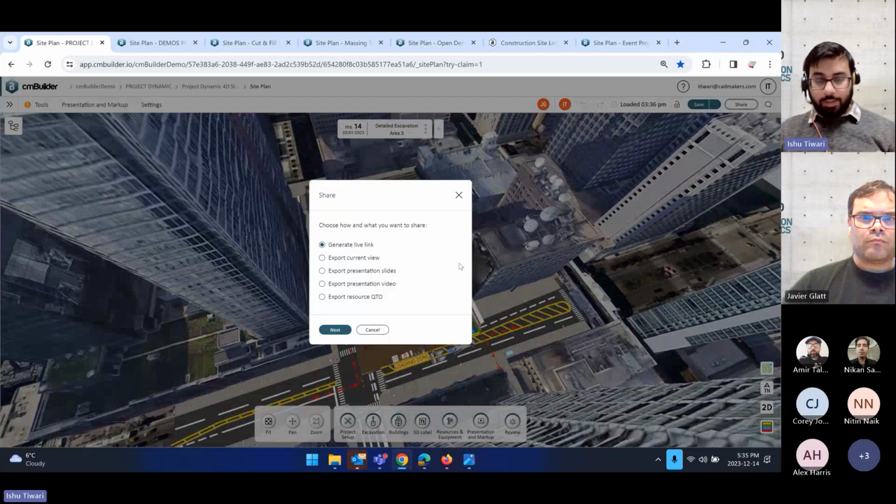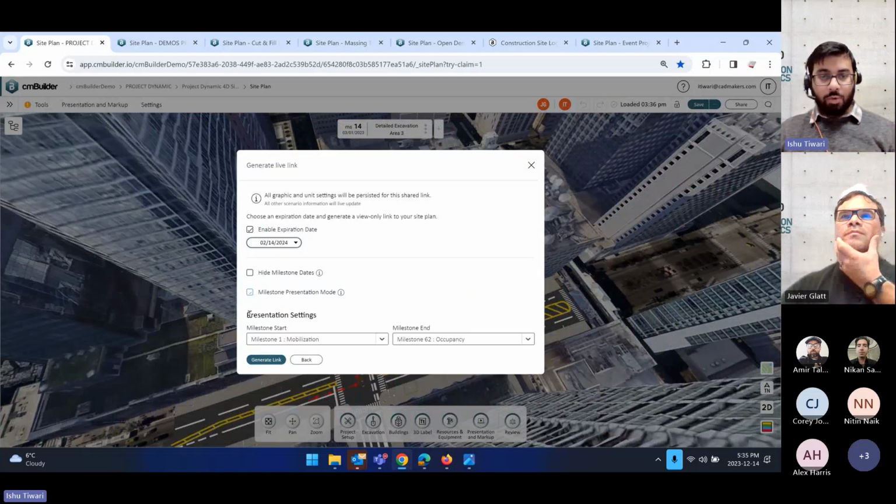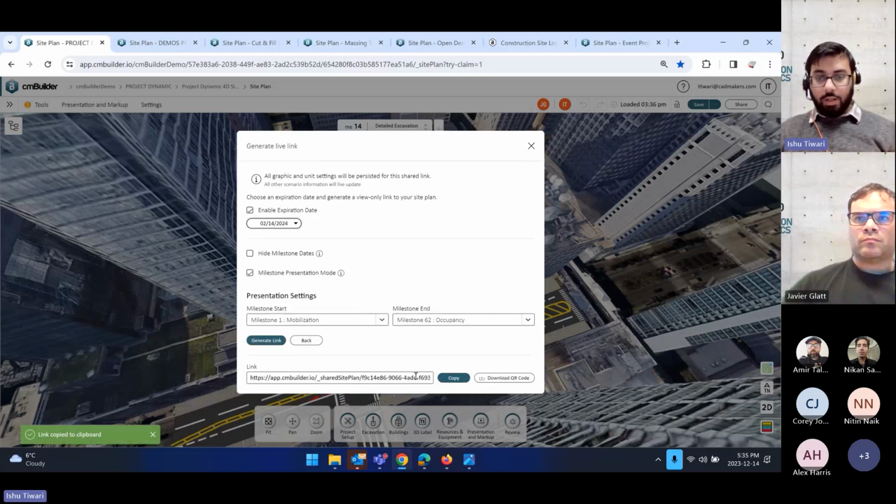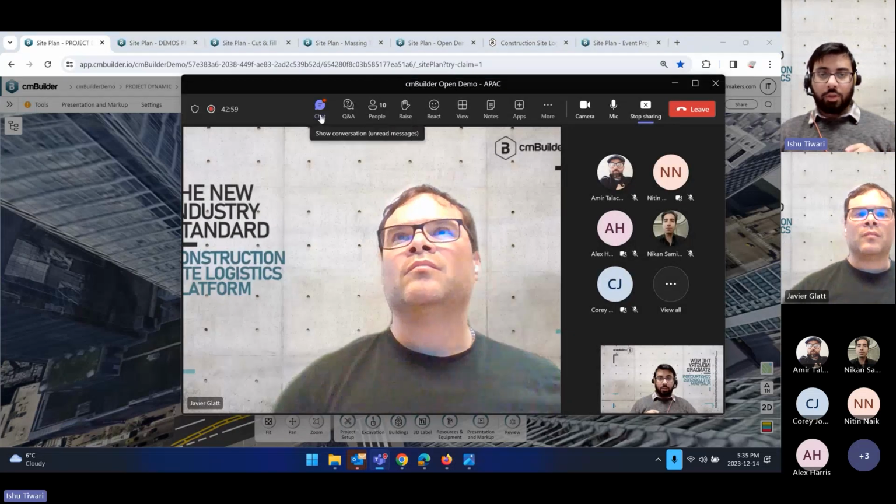But the most popular is simply generating a live link. So I can hit next, presentation mode. If you want to hide the dates, you can hide the dates. You hit generate link, and it creates a link for you, or you can download a QR code and send that QR code over. But the very easy way is just to share the link. So I'm actually going to paste this link in the chat.